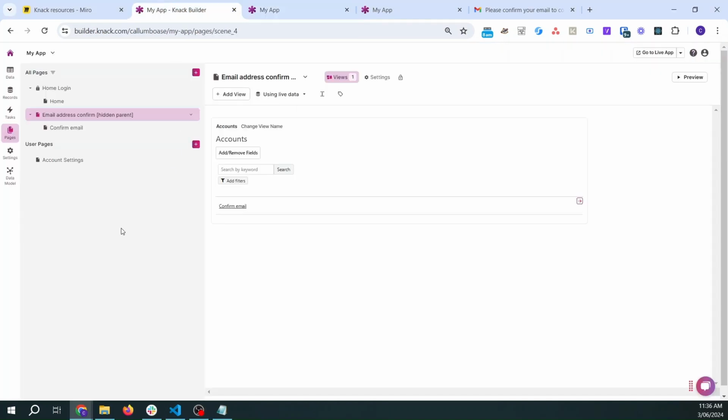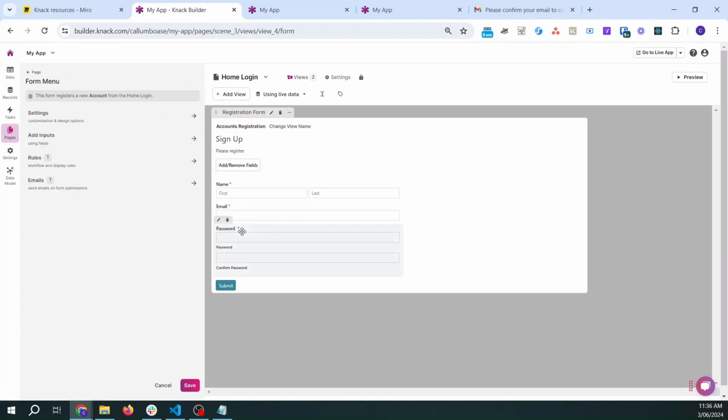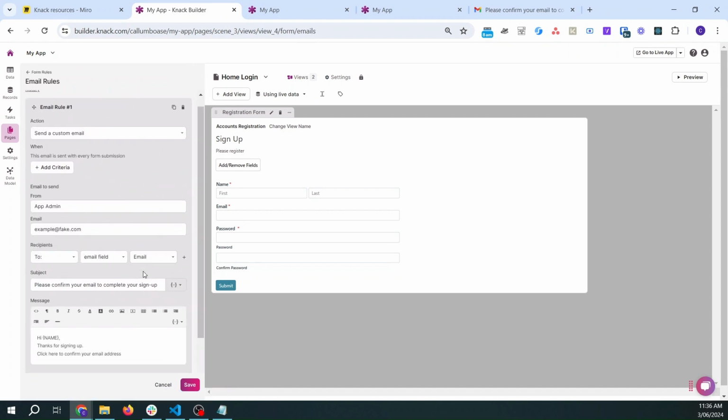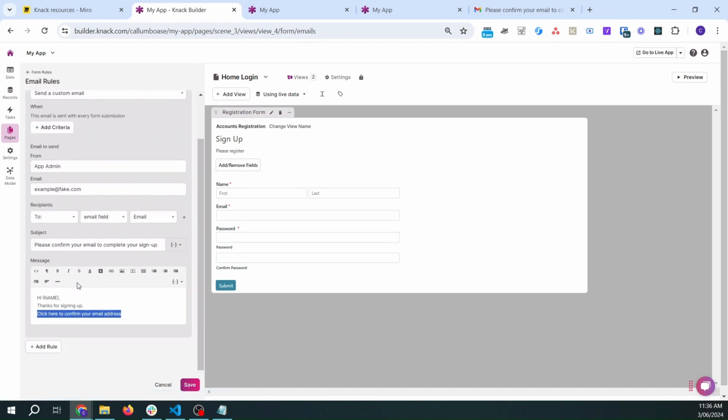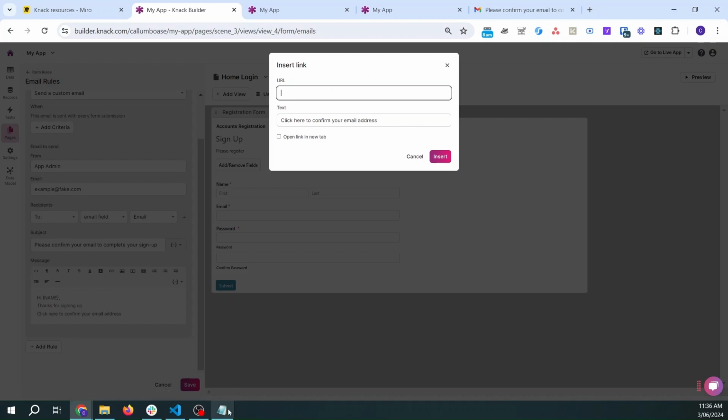Okay, so now that that security issue is fixed, let's go and fix up our sign up email so it actually contains a URL. We're going to go to emails of that form. "Click here to confirm your email address" is a link. I'm going to copy that URL.